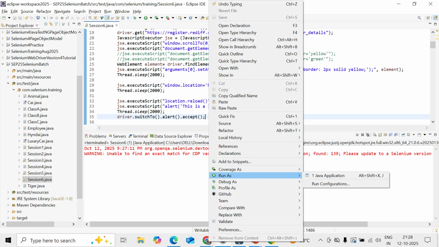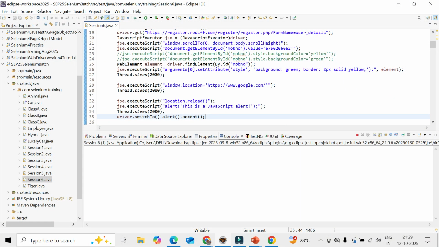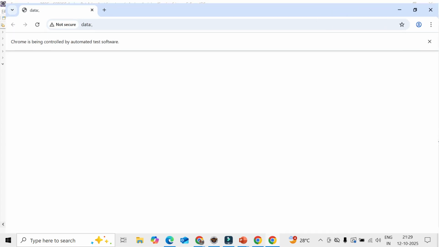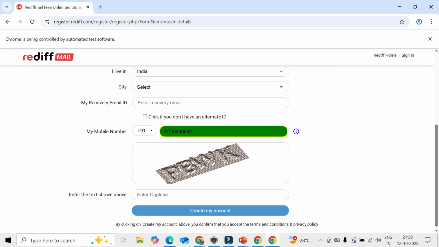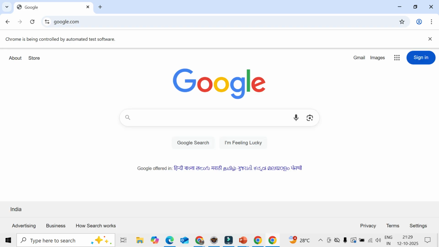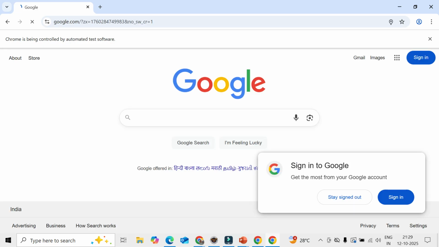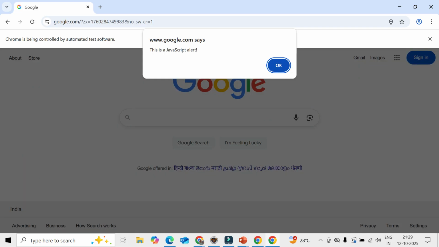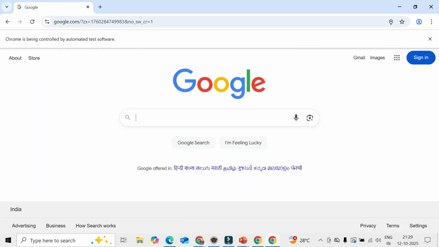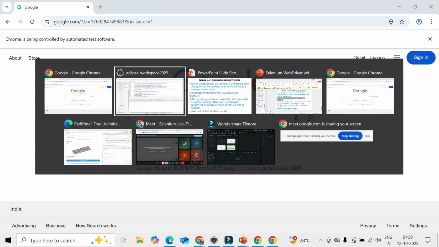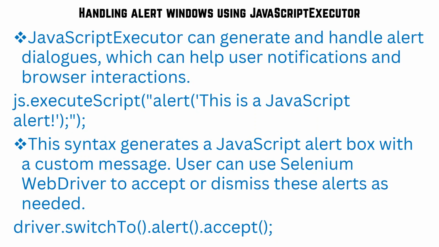Let's run the code and see what's happening here. It will open the Reddit page, do all the operations on the Reddit page, then go to the Google page and refresh the Google page. After 2 seconds, it will show you the alert, right? This is the JavaScript alert. After 2 seconds, it is accepting the alert.